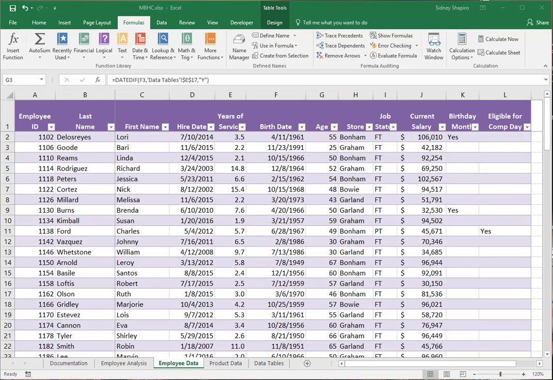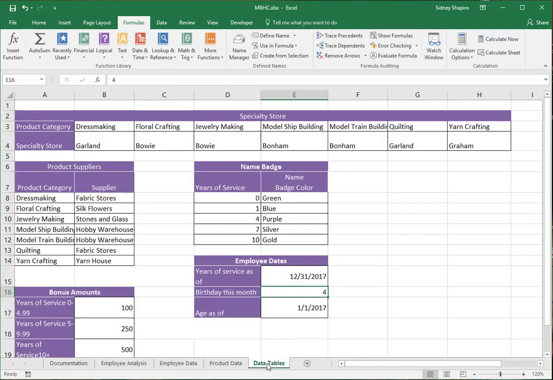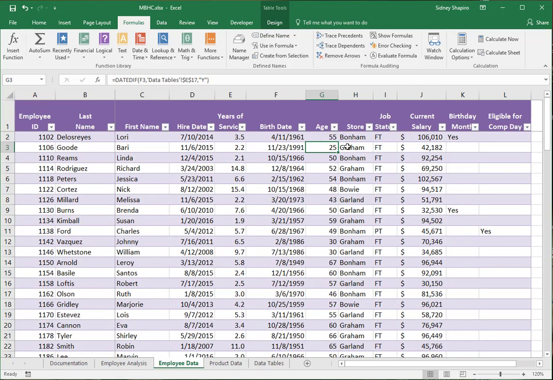Okay, so now let's take a brief look at the blue box on page 474 with the DATEDIF function. So you'll see that this column here for age, column G, uses a formula that says equals DATEDIF F2, and F2 is their date of birth, comma data table E17, Y. So let's go take a look at data table E17. So that's down here. E17 is age as of this date. We could, for example, put in today, and it would show us the difference between today and their date of birth, right? And this would update all the time.